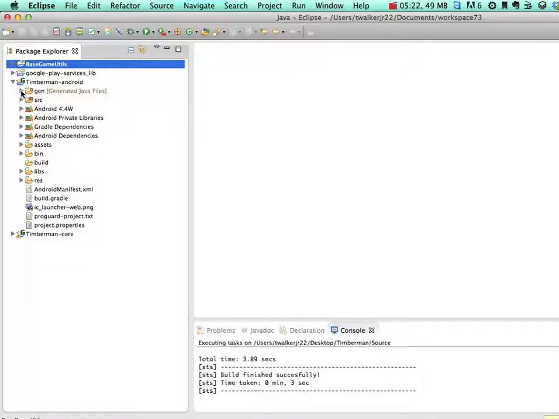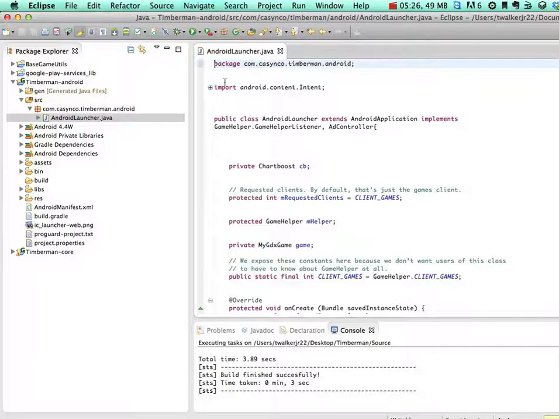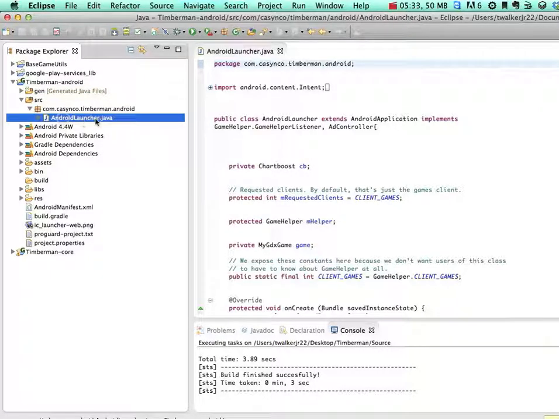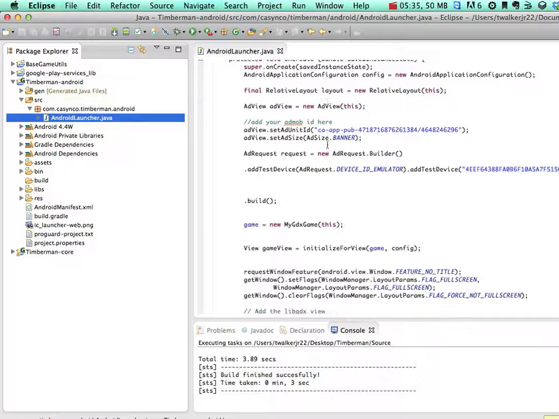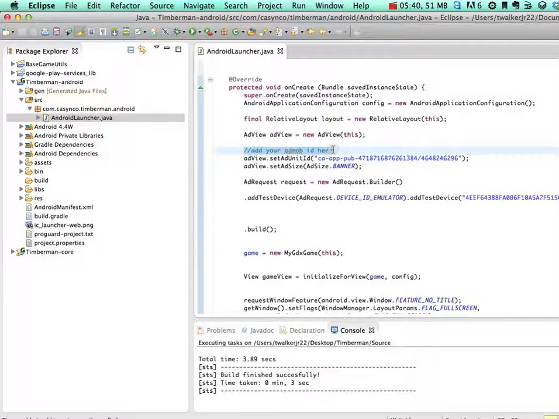To add your own AdMob apps is pretty simple. You want to go into the Timberman Android project, go to Source, and go to the Android Launcher class, and scroll down a bit, and you should see a line that says add your AdMob ID here. Whatever AdMob ID you get from the AdMob portal, you need to paste it here. And then you're pretty much all done for AdMob, so you start making money with those ads.